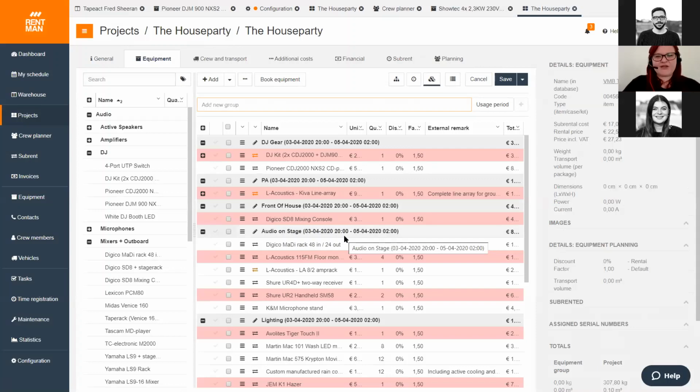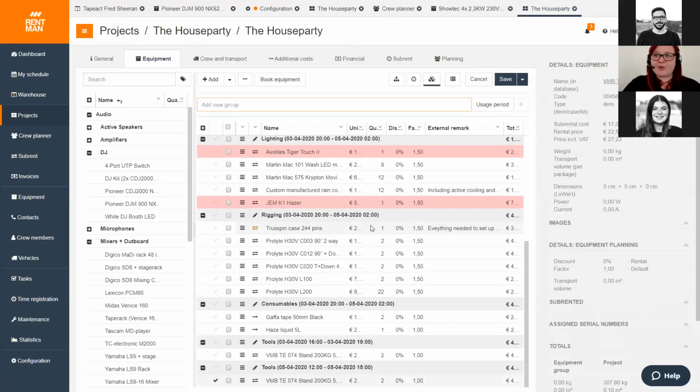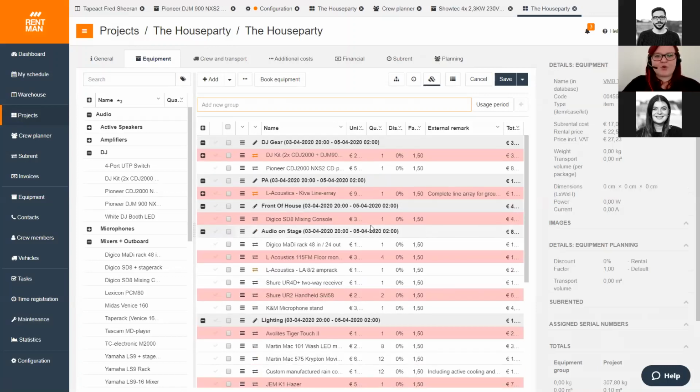All right, so here in the equipment tab, you've noticed we have quite a long list of equipment items here. This has all come from our project template, but of course, you'll also notice that we have some items here in red.